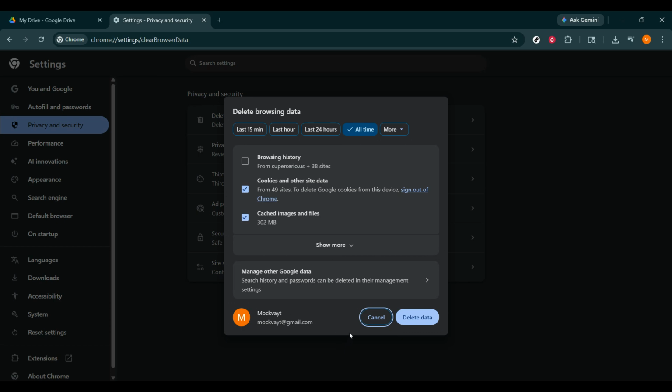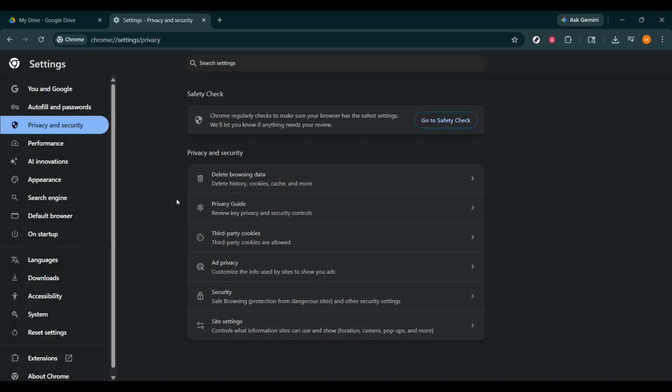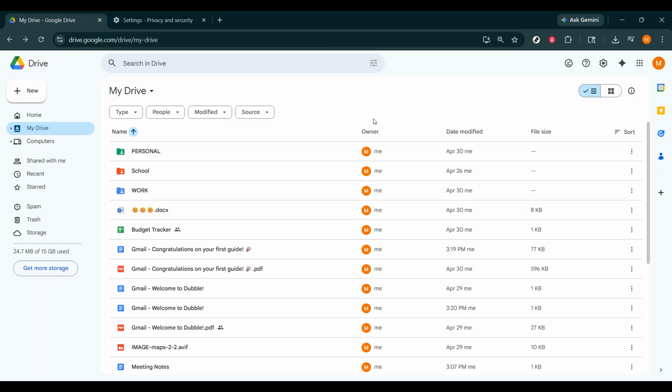After that, give it a moment to finish, then go back to Google Drive and reload the page. In many cases, you'll notice the site loads more cleanly, syncs better, and stops showing outdated information. If Drive still seems off, you can also try signing out and signing back in, or restarting Chrome after clearing the cache. That extra step can help make sure the changes fully take effect. And that's it. You've successfully cleared Google Drive cache in Google Chrome.